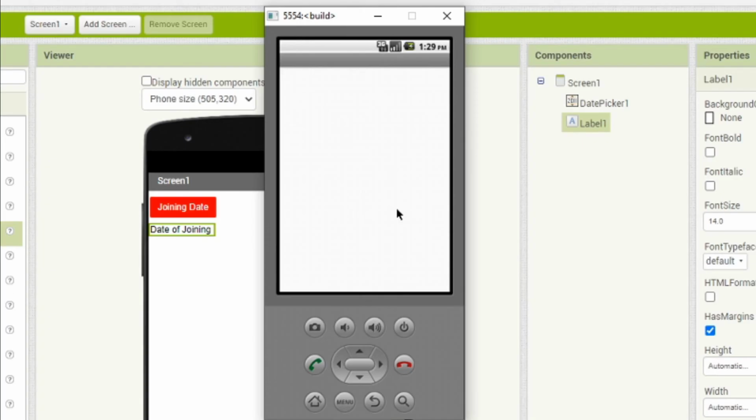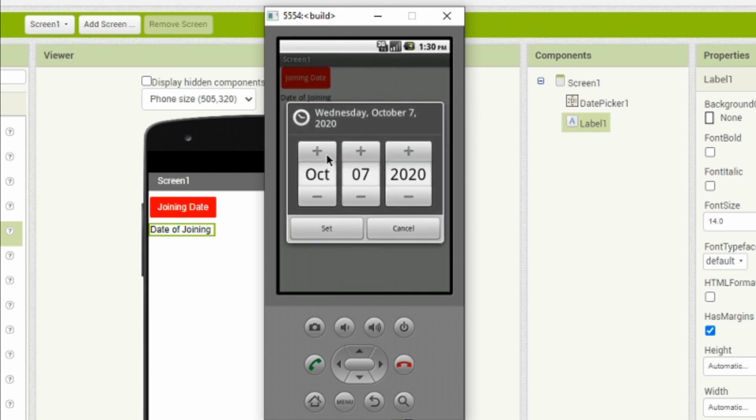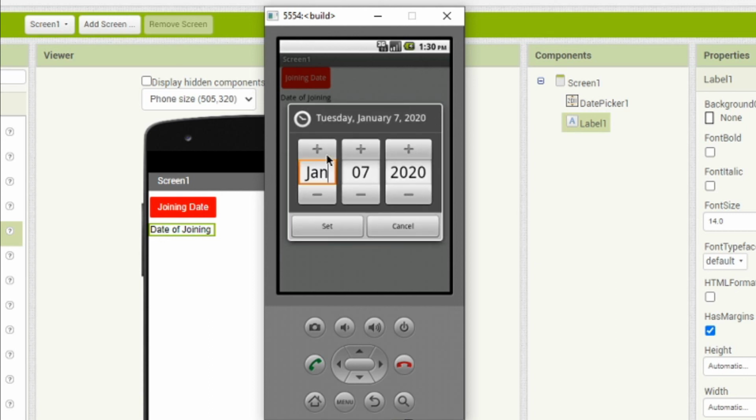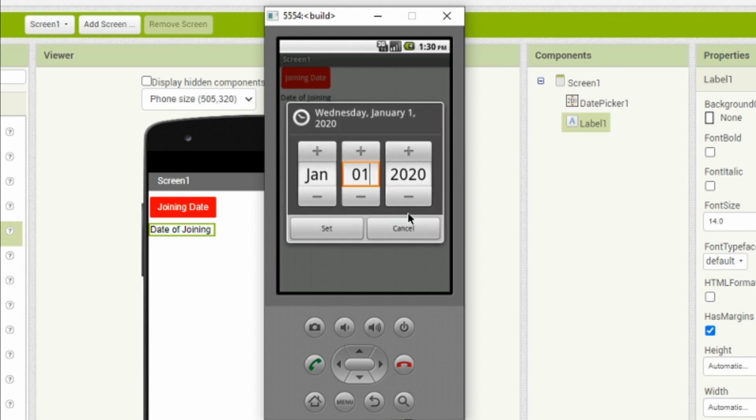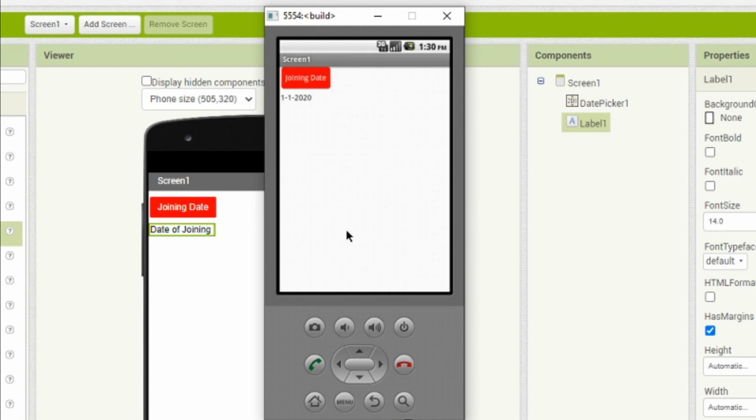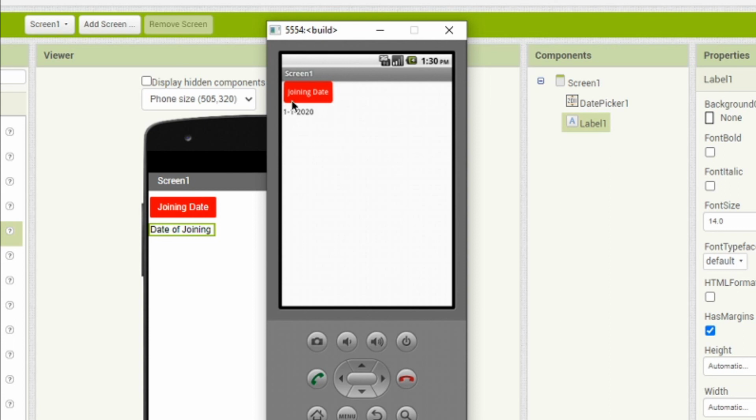Now our app is running. Let's test. When we click on Joining Date, we set the date of joining. Let's pick January 1, 2020. Then when we click on set, what is the label showing? Yes, you can see this: 1/1/2020. Now our app is running properly.